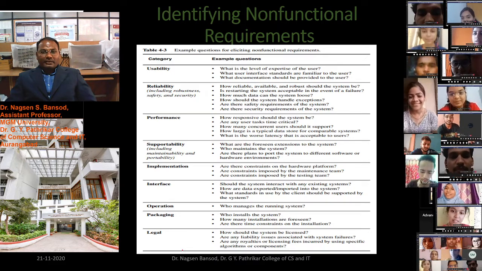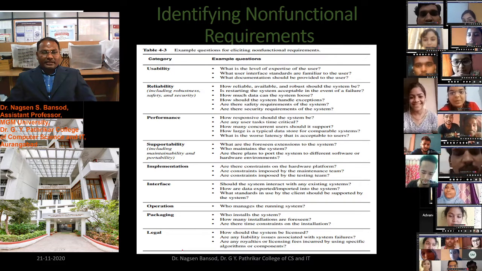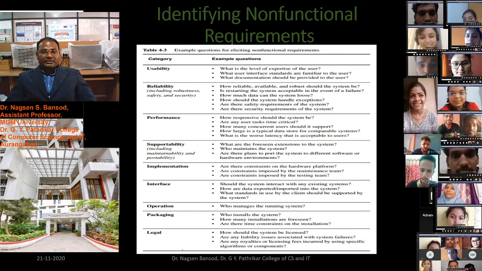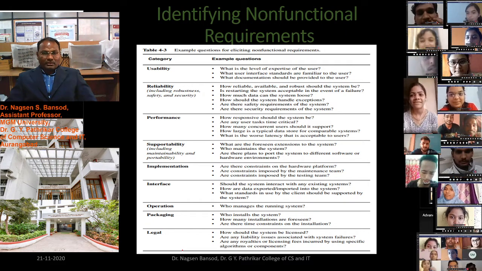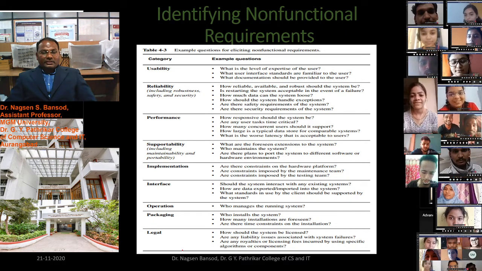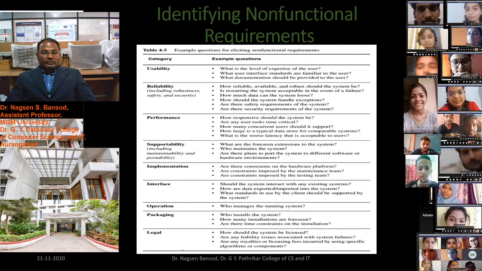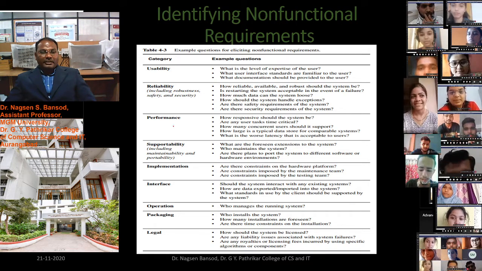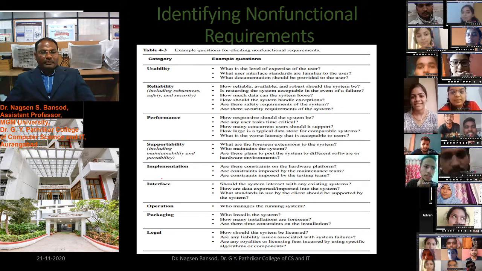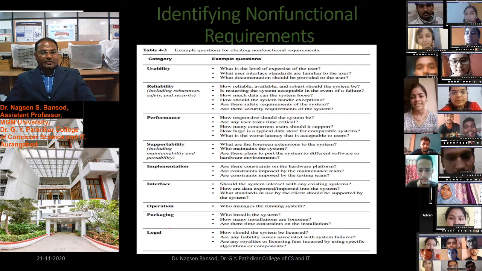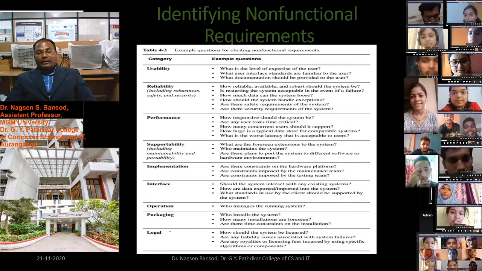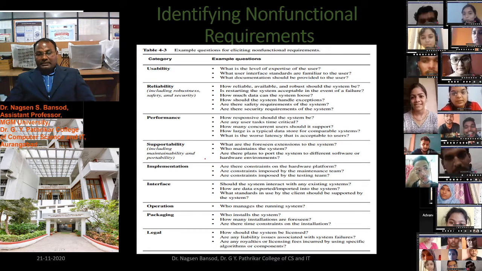Identifying non-functional requirements. Example questions for eliciting non-functional requirements. There are some questions, question categories and example questions: usability, reliability, performance, supportability, implementation, interface, operation, packaging, and legal. We will see this in the next lecture.